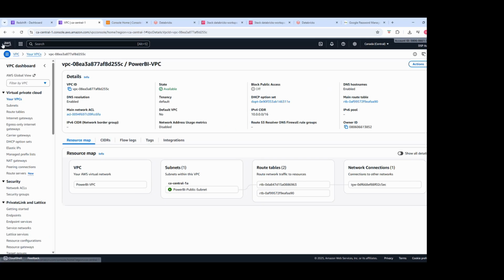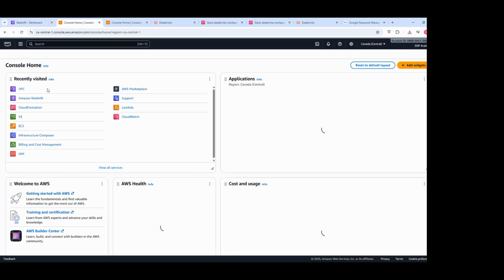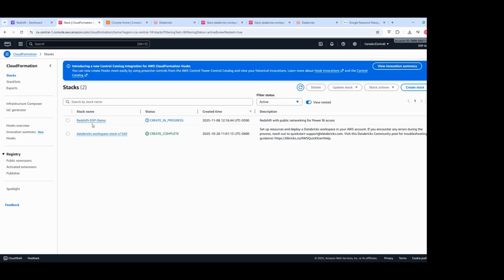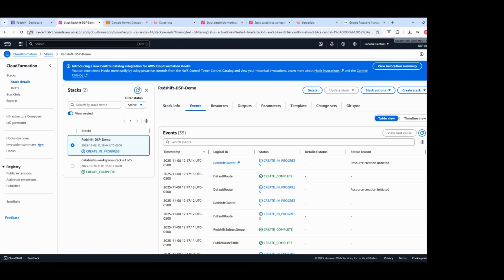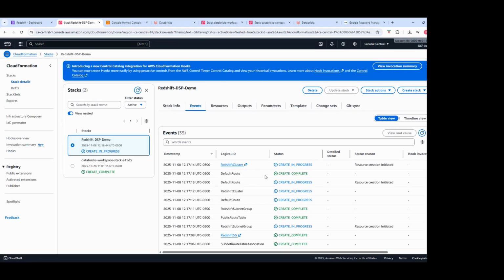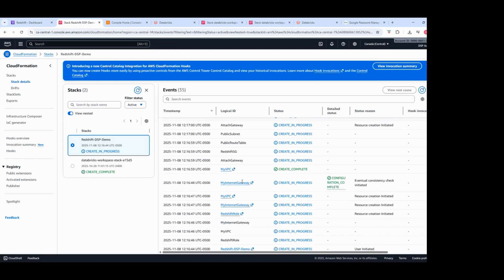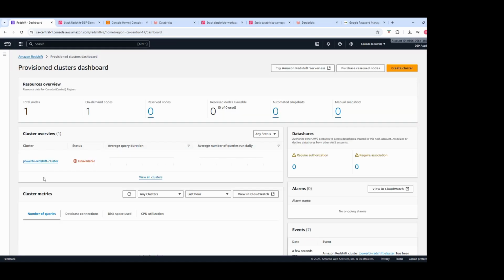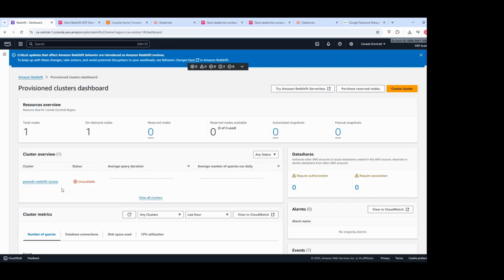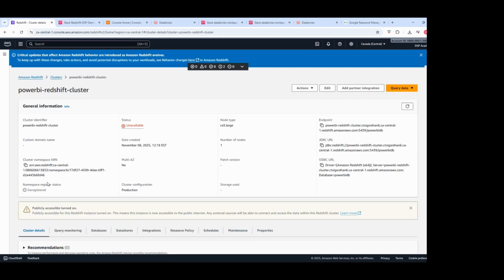So let's go back to our cloud formation and take a look again, see where we are at. Okay, this is still in process. Look at events. Let's refresh, make sure it's still in process. We can see. So we also take a look at Redshift again. Let's see where it is. Just refresh. Okay, showing not available. That's okay. So it's gonna be available, right?